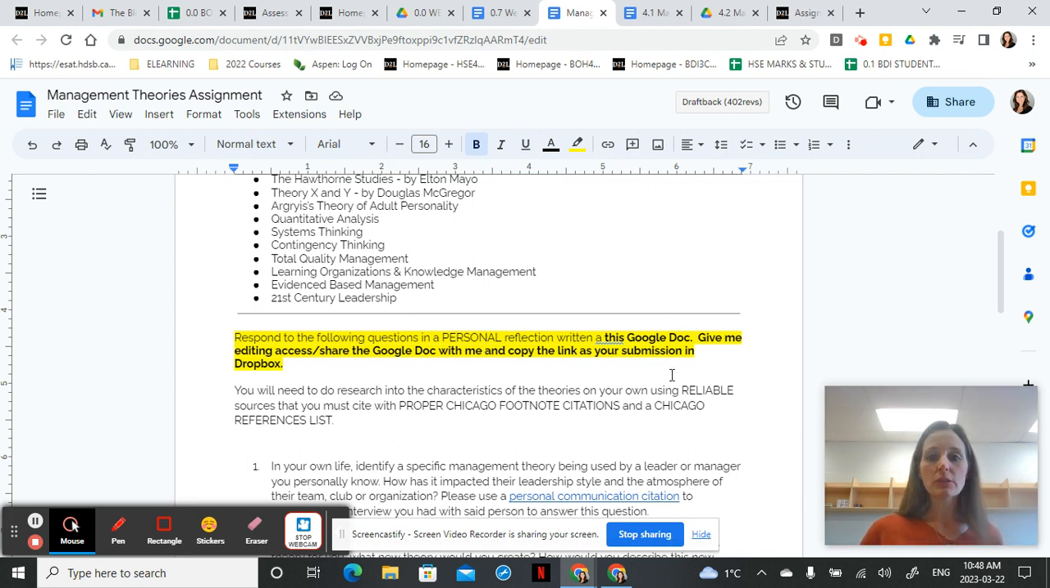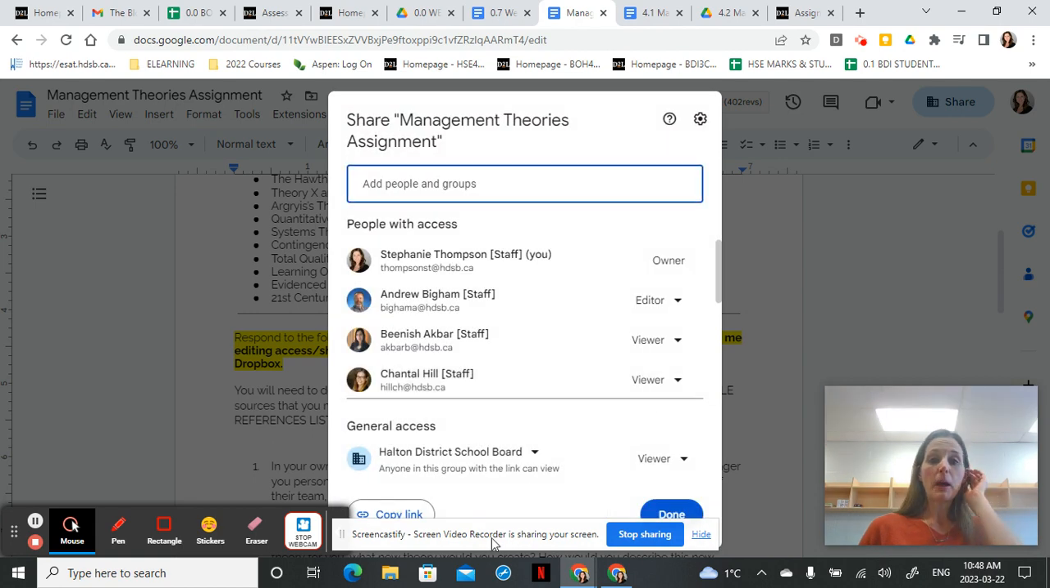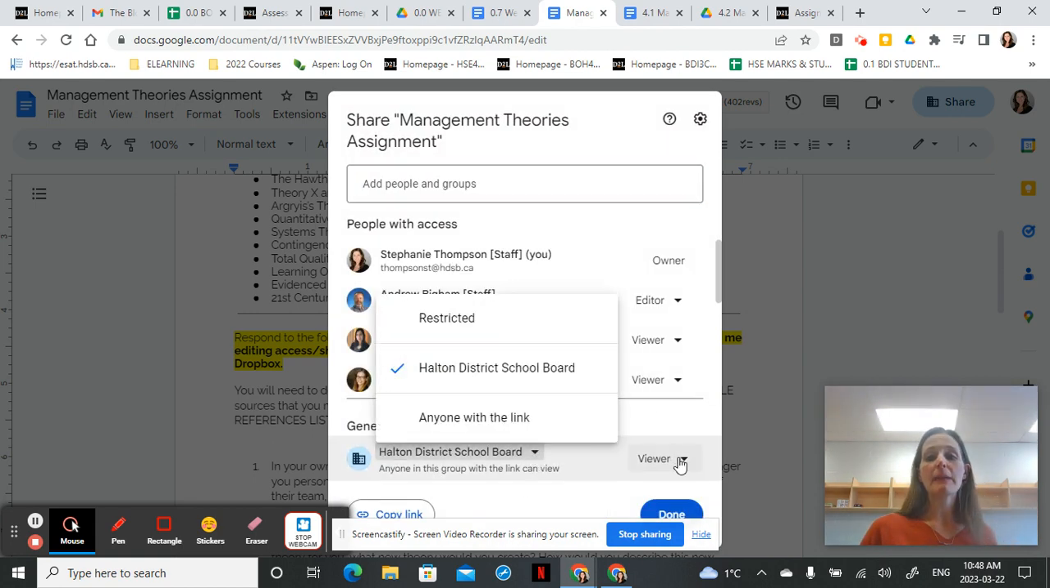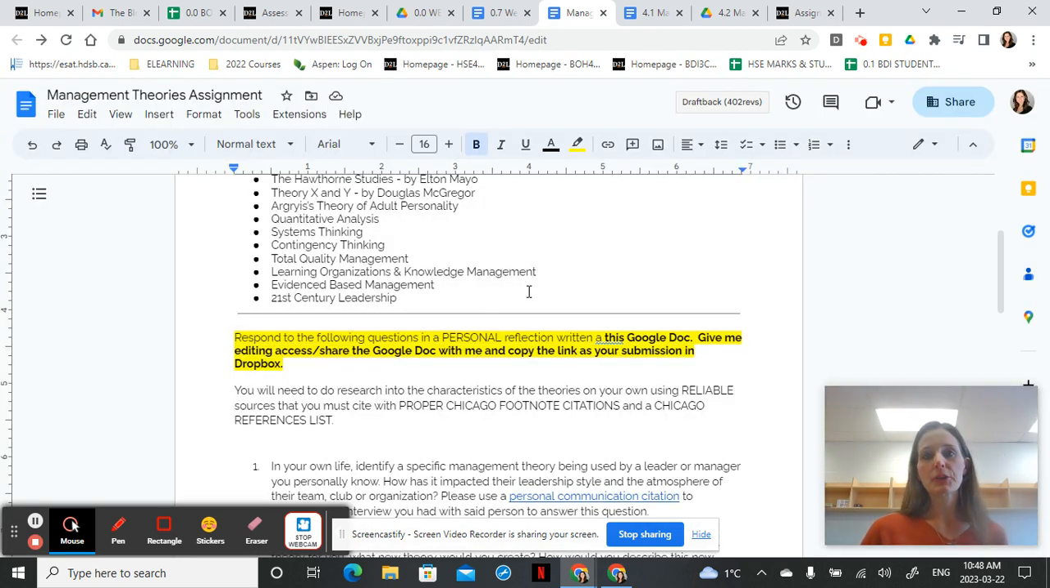Okay, you're going to create a Google document and you're going to give me sharing access. So editing access, you're going to share it with me, and then you're going to find that it'll pop up. You want to click here with my name and make sure that I have editing access. Okay. This is going to allow me to be able to go right into the document and give you live feedback. So it's a win-win for everyone. Okay. And you're going to copy the link as your submission in Dropbox. You can certainly upload the file the way you always have, but I'd also like you to copy the link as a text file in your submission in Dropbox. Okay. So that's something new that we're going to be doing with this assignment this time.